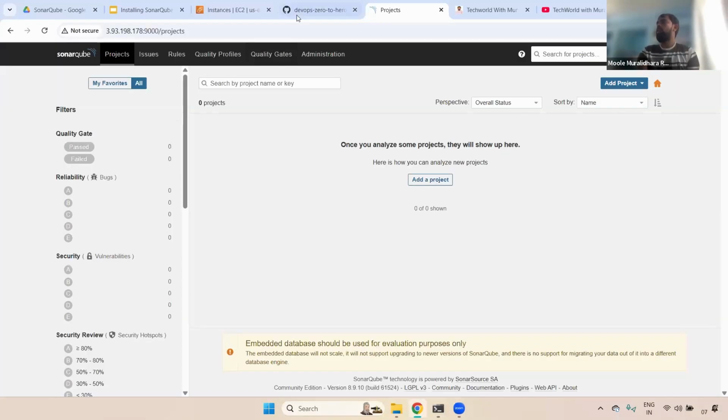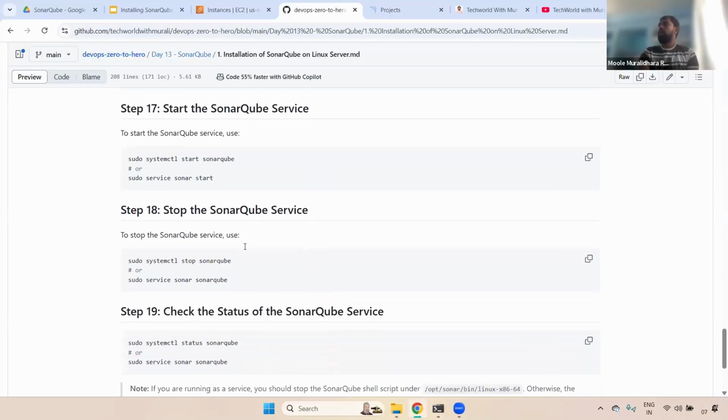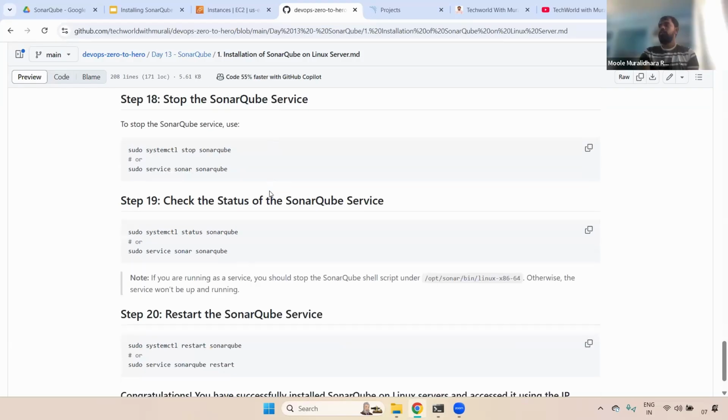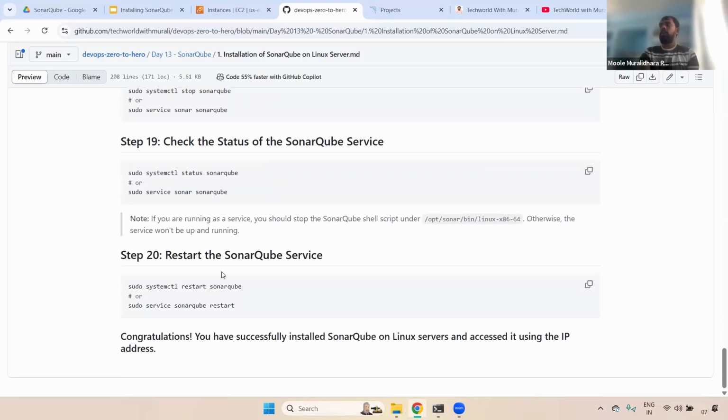Now, if you go to the documentation and come down, in case you want to start, you can do that. There are two options, guys. One is we can use systemctl. The second one is we can use service as well. Remember, even if you use service SonarQube start, it automatically redirects to systemctl only. Similarly for status, fine. And if you want to restart, you can do that as well.